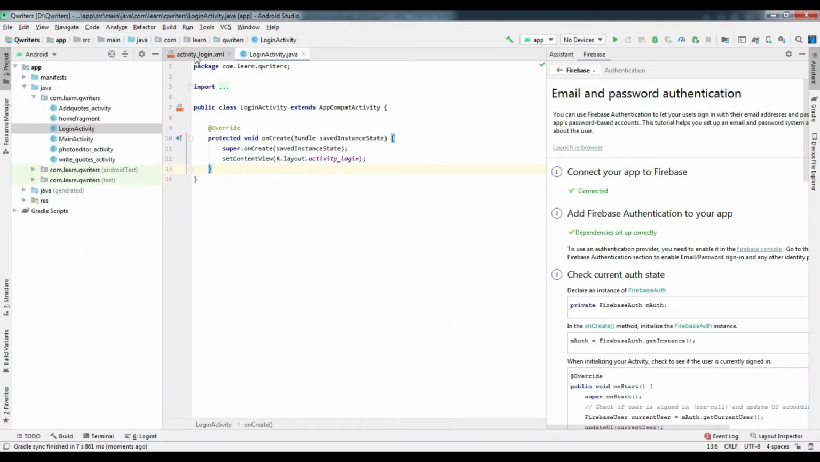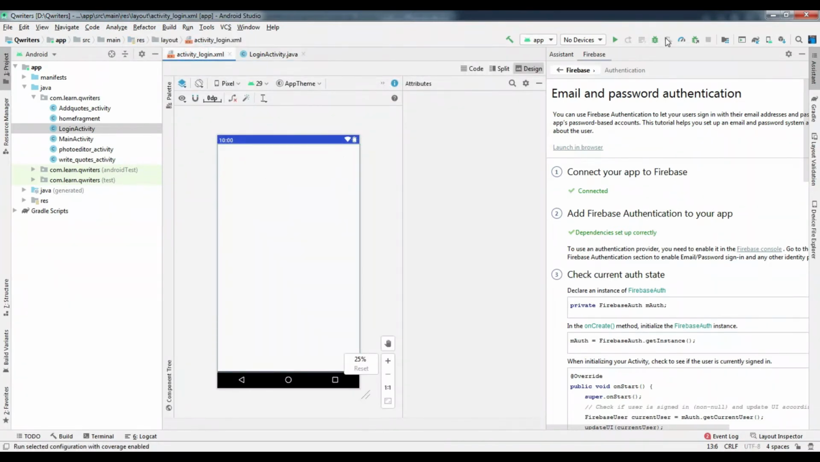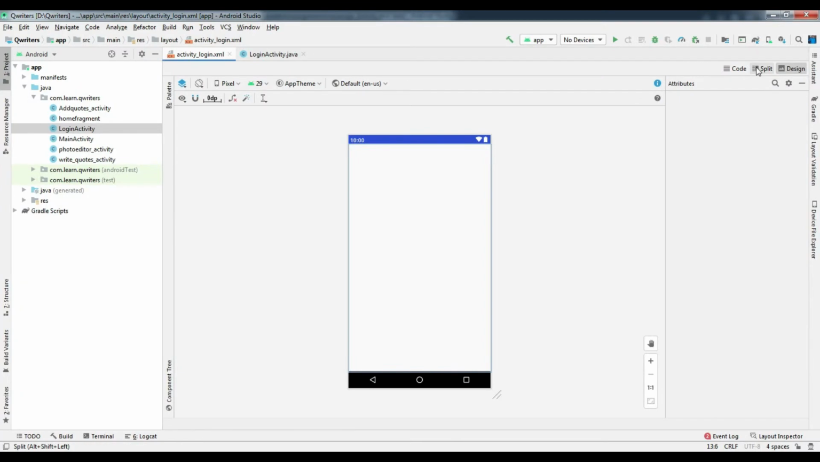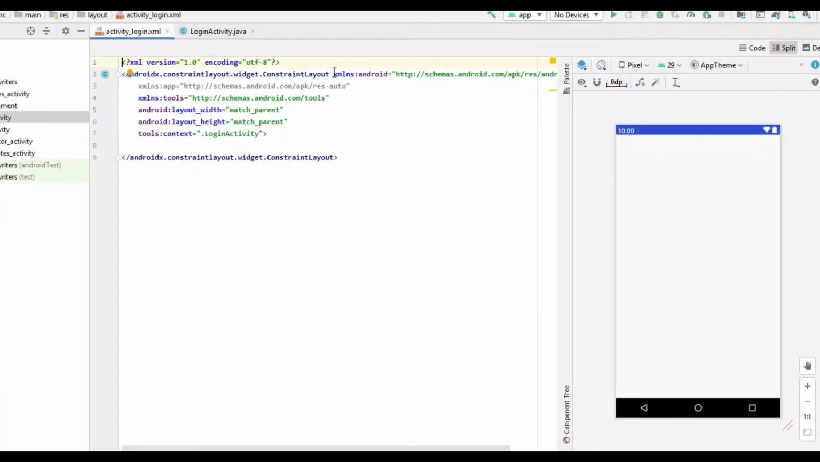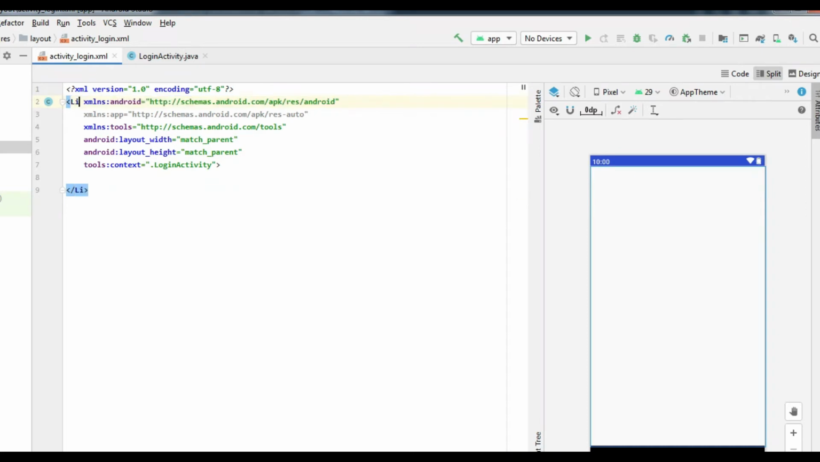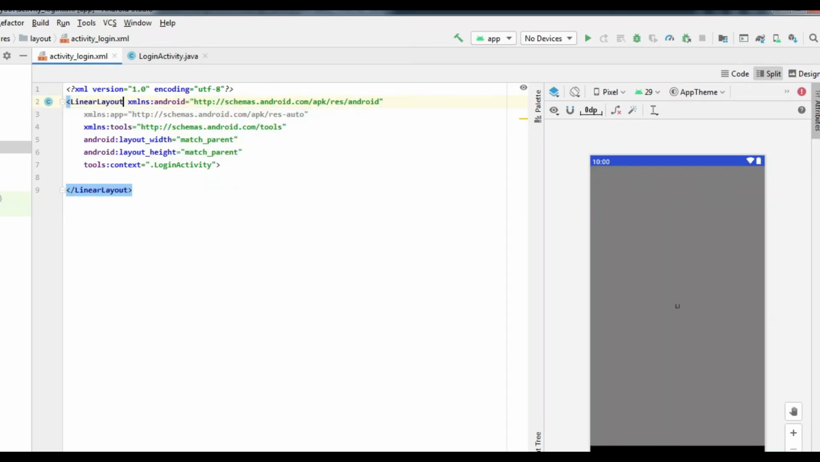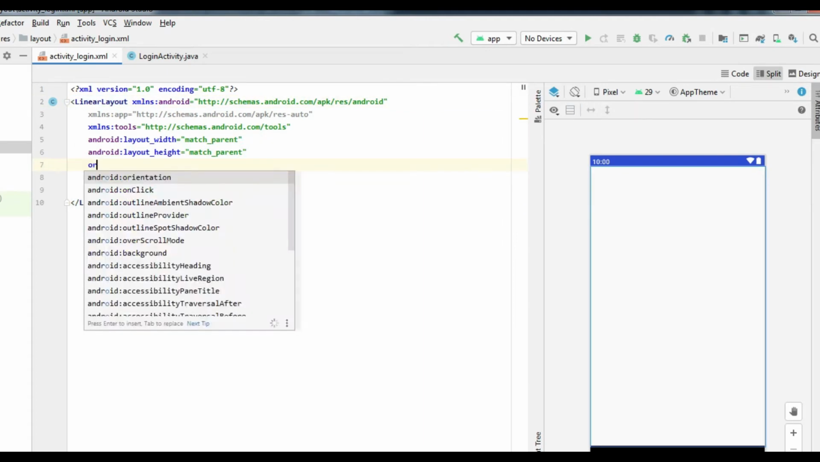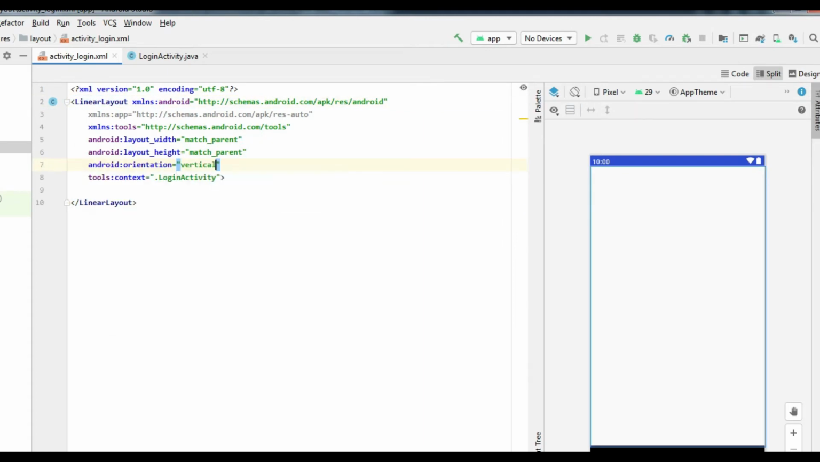Now we'll be building the layout here. Just close this assessed folder, Firebase, close it and come to the code. We'll be designing a layout. Just change this to LinearLayout. Orientation means whether you want horizontal or vertical orientation. Here I am using vertical orientation.